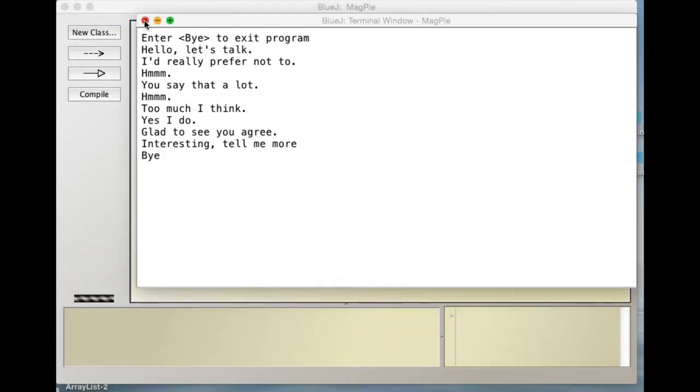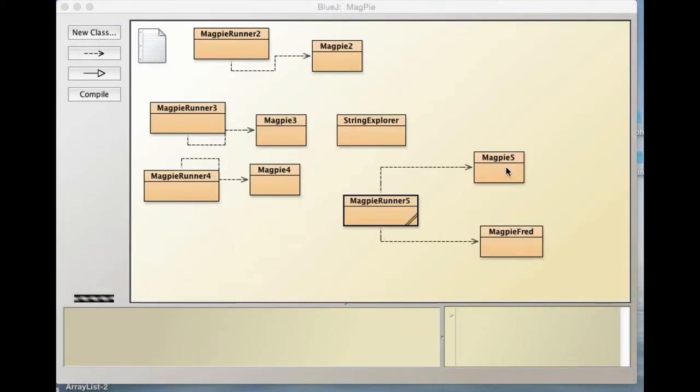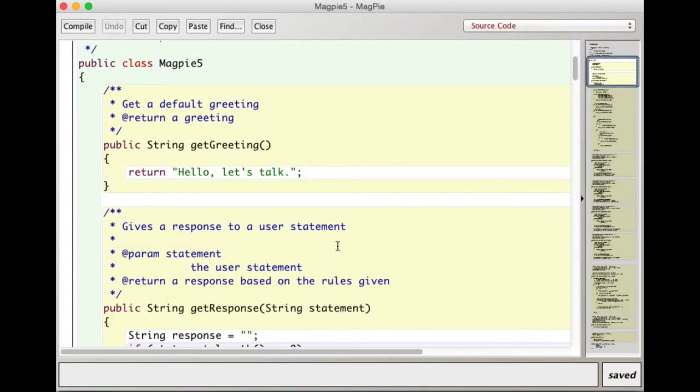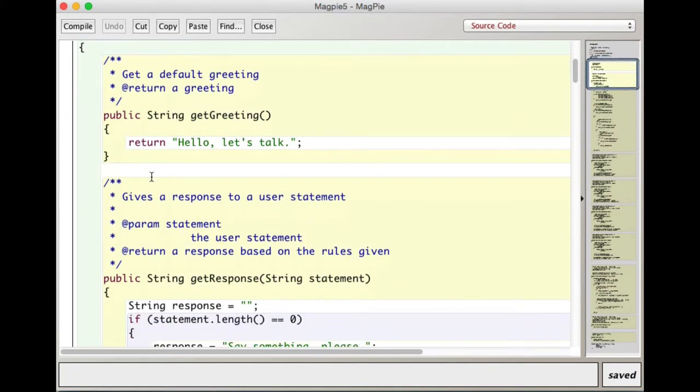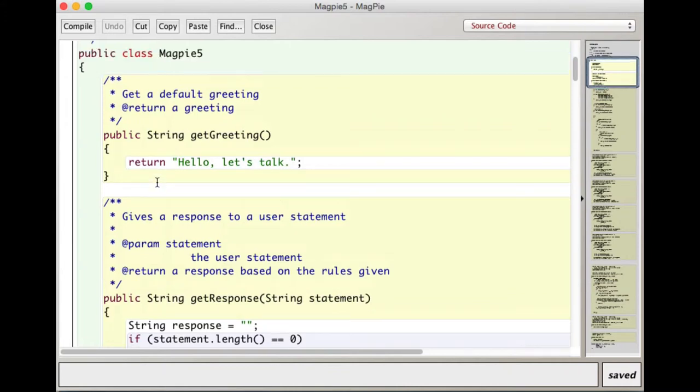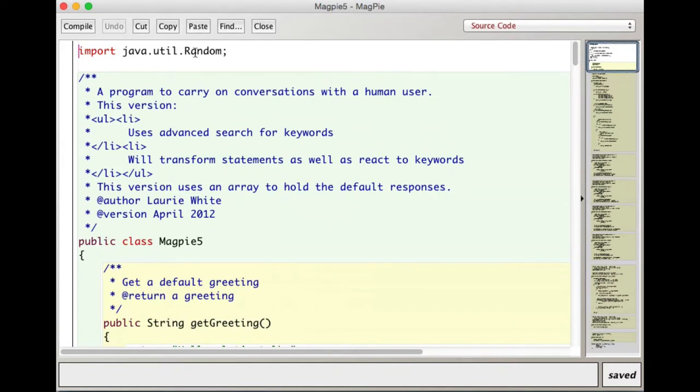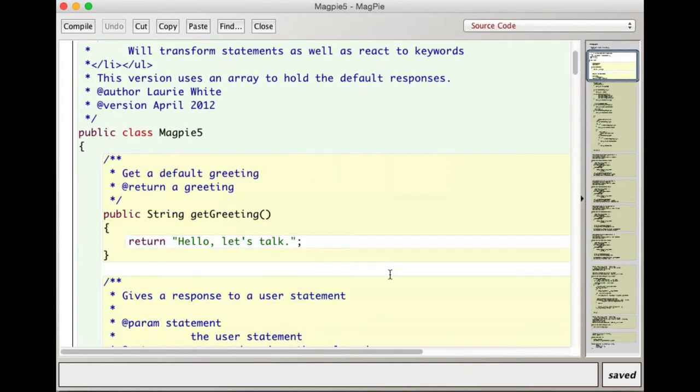So let's just quickly take a look at where in Magpie you need to make modifications. You're going to need a constructor for Magpie that will call a method that will read the past responses from the text file into an array list. You'll obviously have to also define an array list here. And you'll have to import the Java I/O stuff.